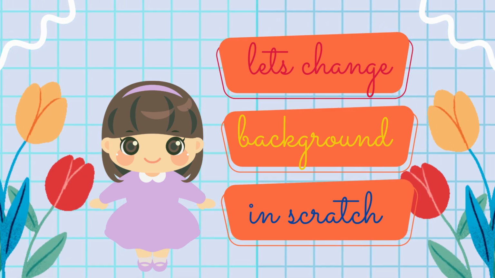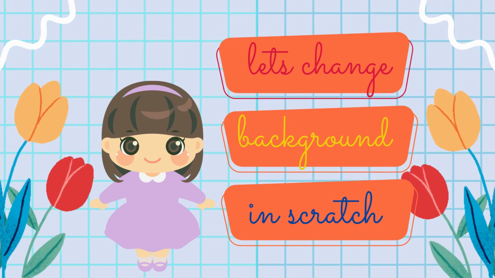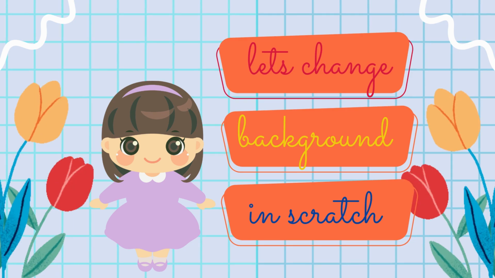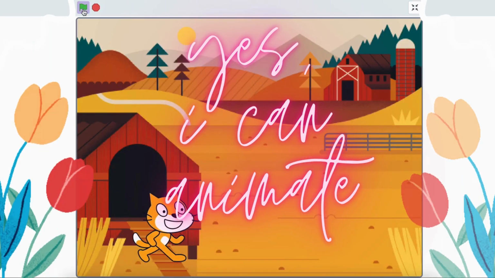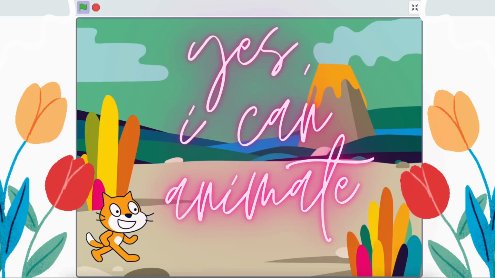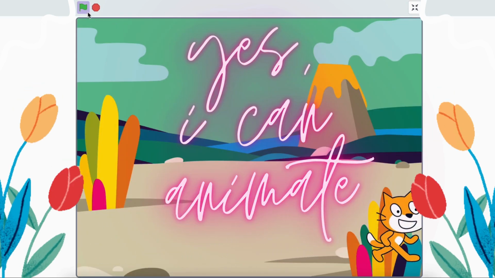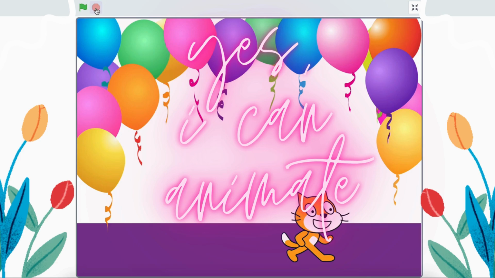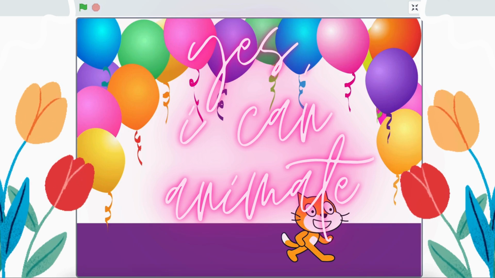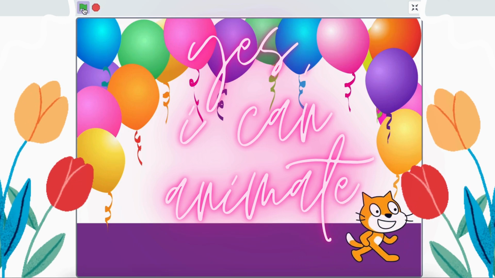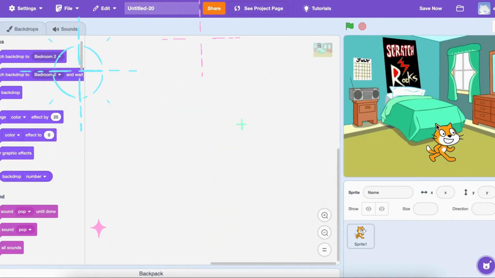Today, we're going to learn how to change the background of our Scratch projects using the Switch Backdrop block. This block lets you add cool settings, scenes, and environments to your projects, making them even more exciting. Whether you're making a game or an animation, the backdrop can help set the scene. Let's dive in. First, let's understand what a backdrop is.